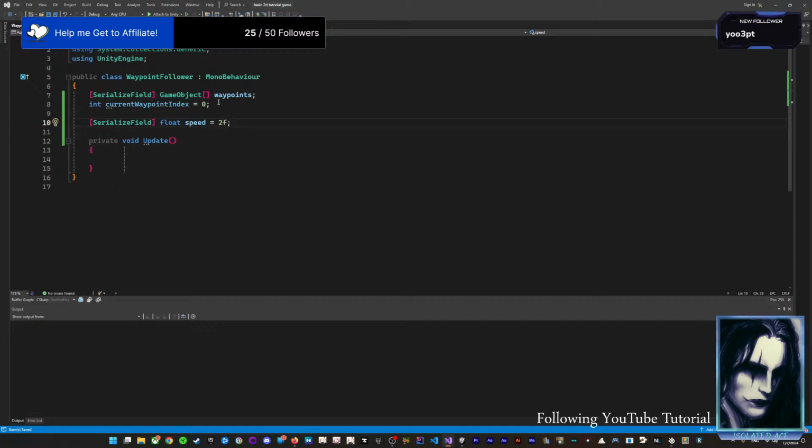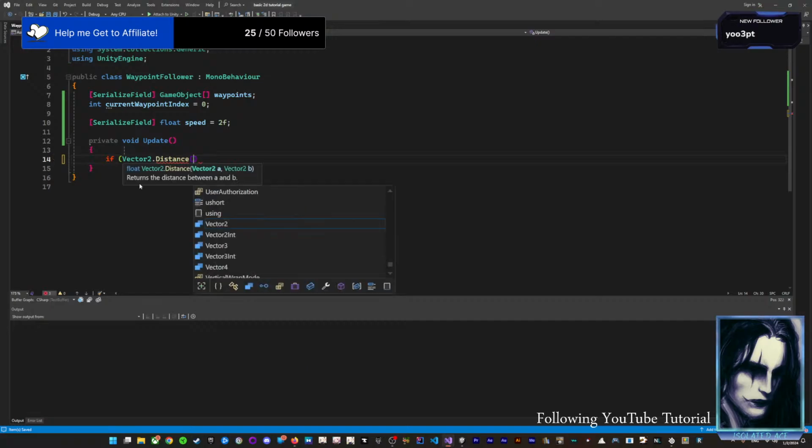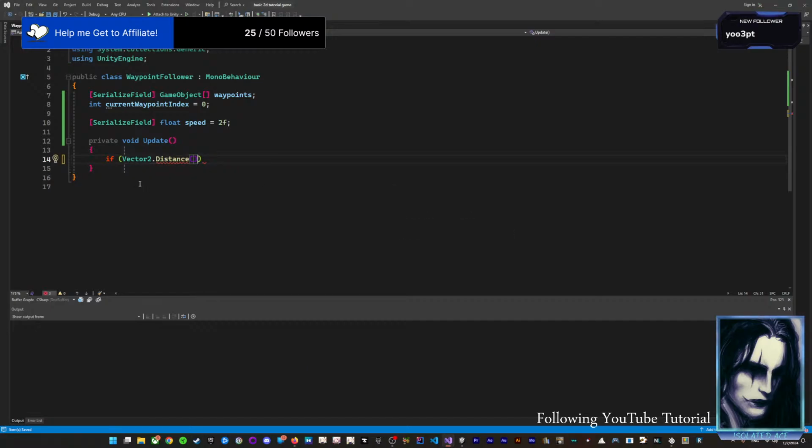And now we write some logic inside update to set the position of our moving platform each frame. So inside update we write if, parentheses, vector2.distance. This way we can check the distance between the platform and the currently active waypoint, so we know that we get close to it or we touch it. We want to switch to the next waypoint so we can move towards it. And this is exactly what this vector2.distance method does. It calculates the distance between two vectors.